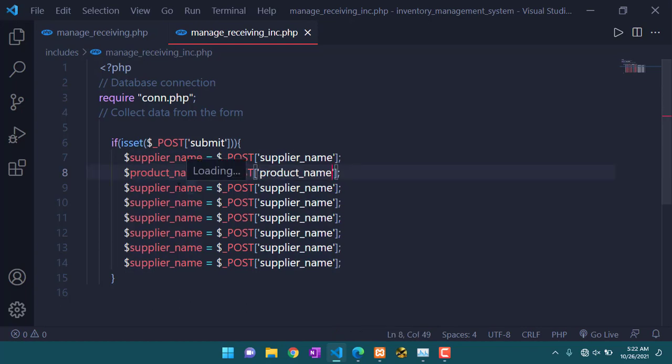And so here we are just storing the data collected from the form into various variables, so that now we can be able to collect the data from the variable and insert the data into the database.